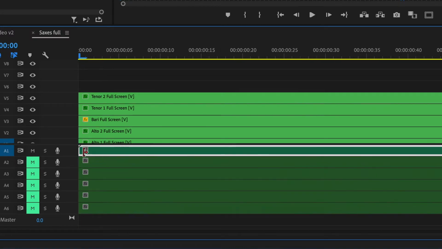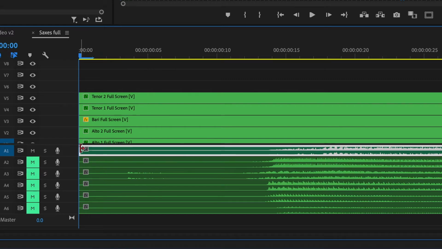And as I zoom in on my nested sequence, you can see this little kind of triangle at the very beginning. That just indicates that it's the very beginning of that specific audio track or whatever video track that you're using. That's the very beginning of the actual source material that you're using for that.